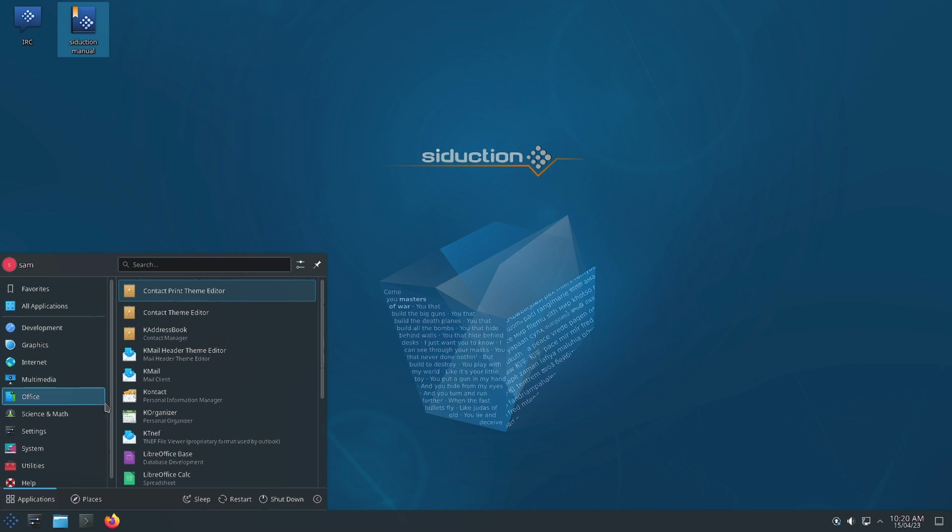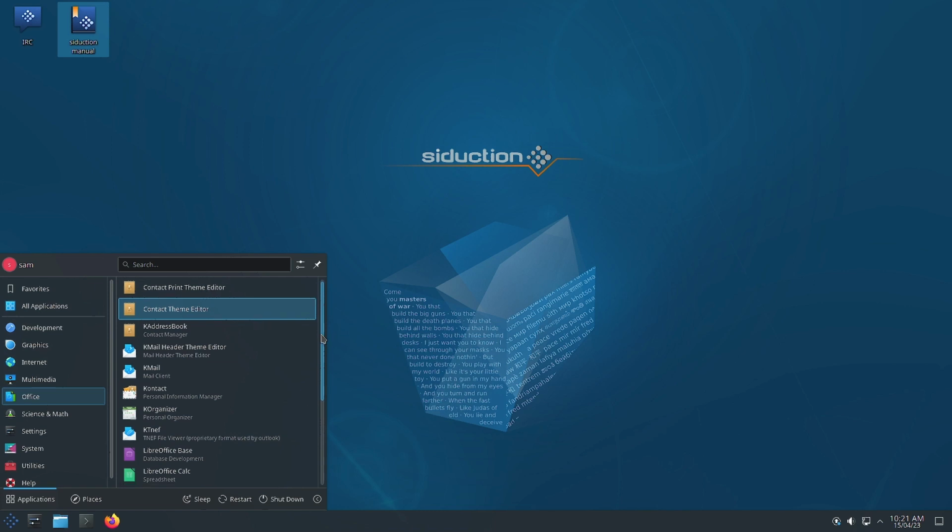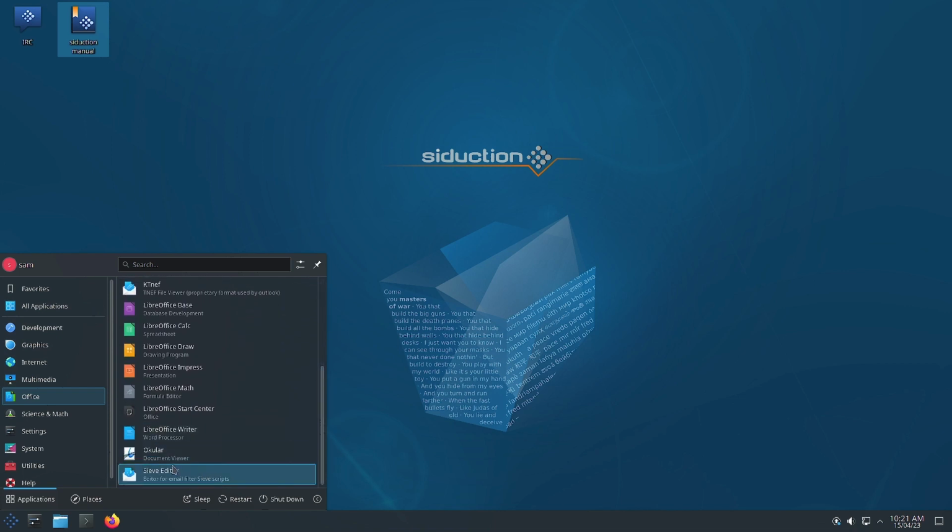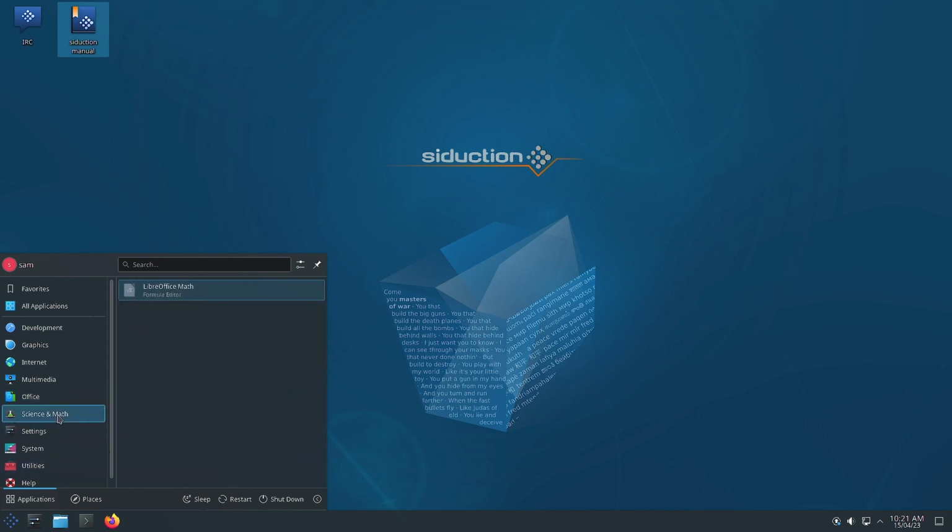And in the Office section, you can see here the KAddressBook, the contact theme editors, contact print theme editors, Kmail, KContact is there, KOrganizer, KTNEF, the complete LibreOffice suite is there, Okular is there as a document viewer, SIEVE editor is there to filter emails based on the SIEVE scripts that are written and provided to the application. In the Science and Math, there is only LibreOffice Math.